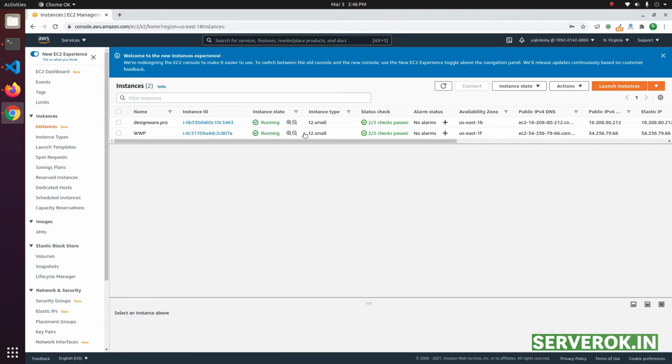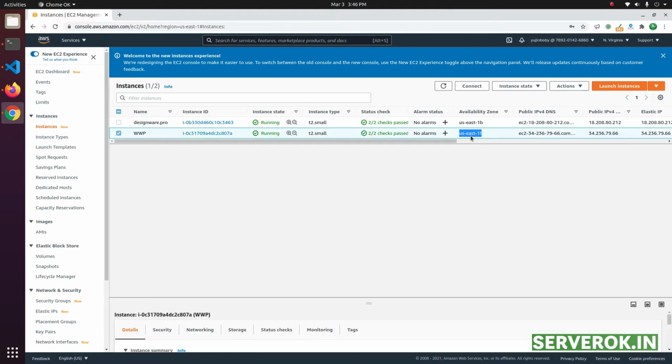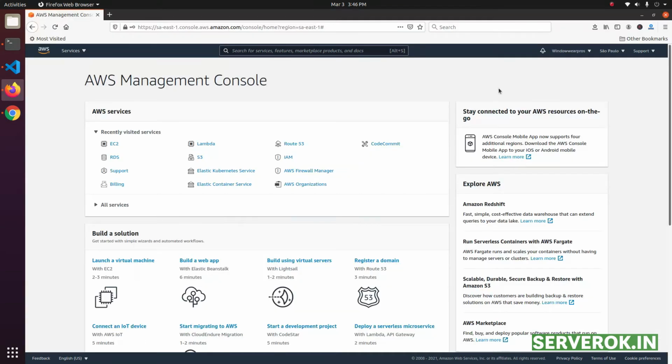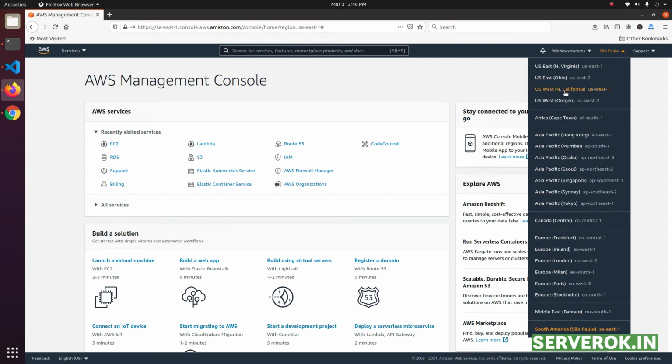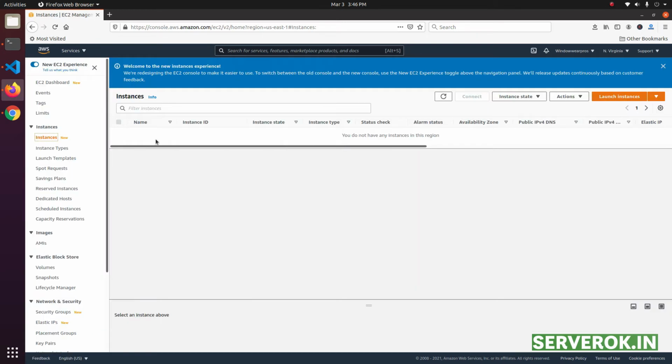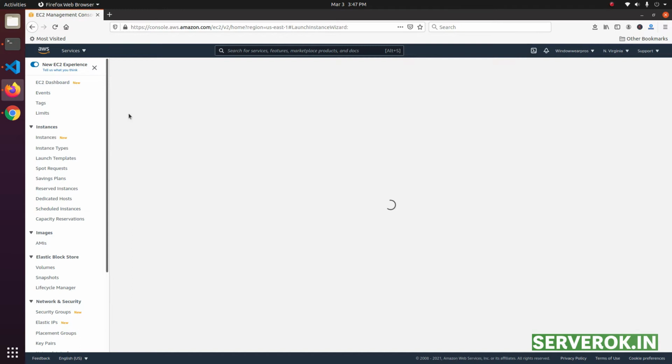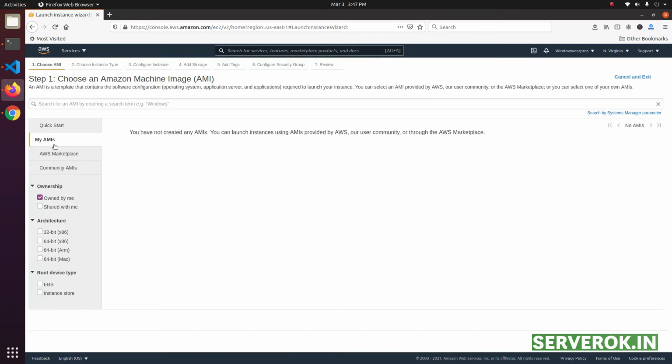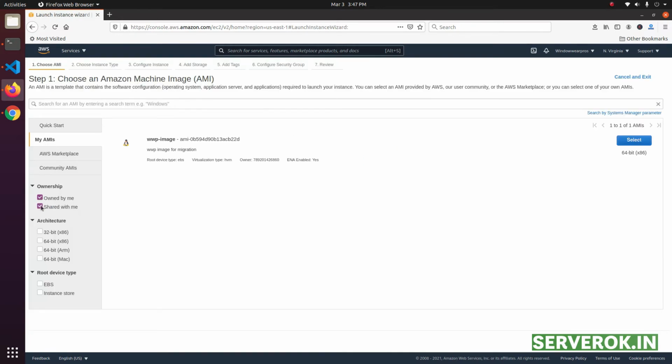The source EC2 server is in region US East 1. When you create an AMI, it will get created in the same region as the EC2 server. So let's log into the new AWS account, change region to US East 1. Under instances, you can create a new instance. Click on my AMIs, then enable shared with me. That will show the shared AMI. Now you can click on select button.